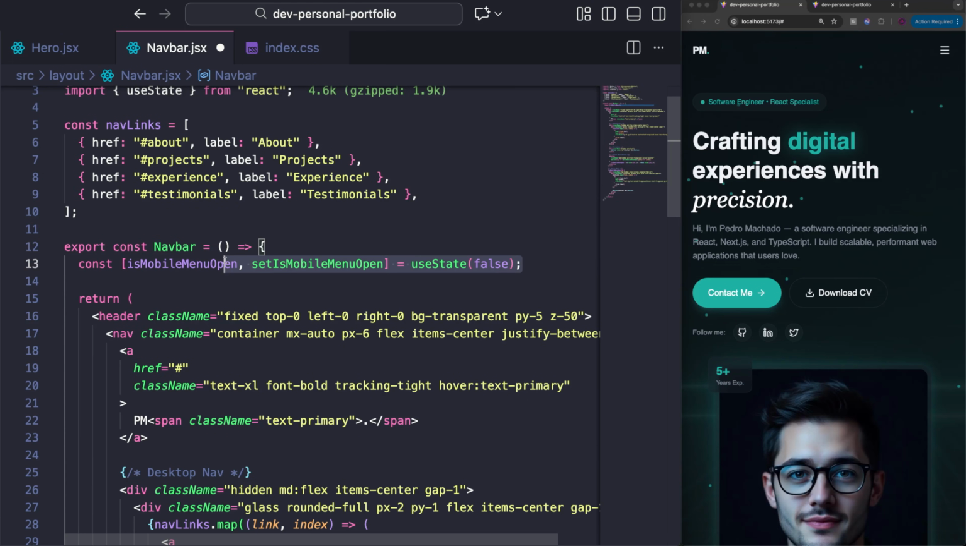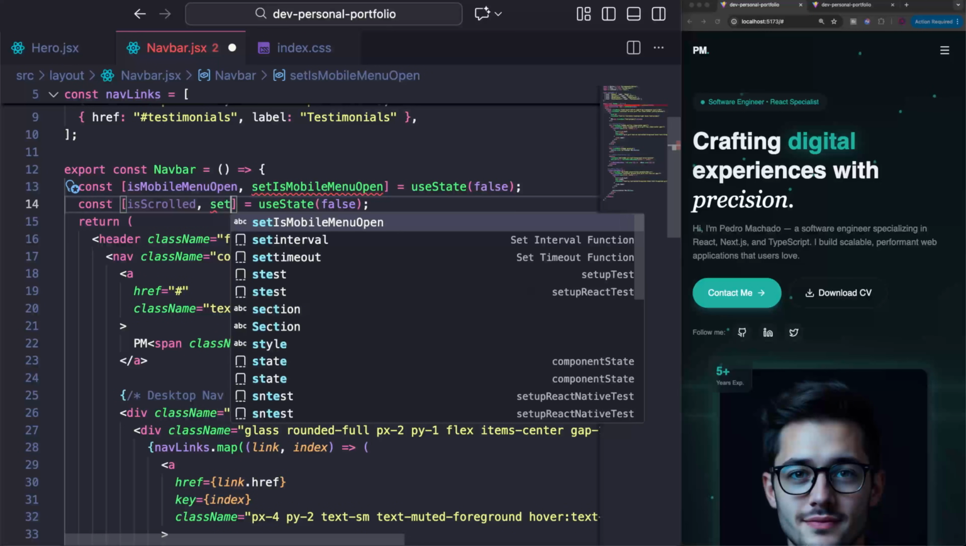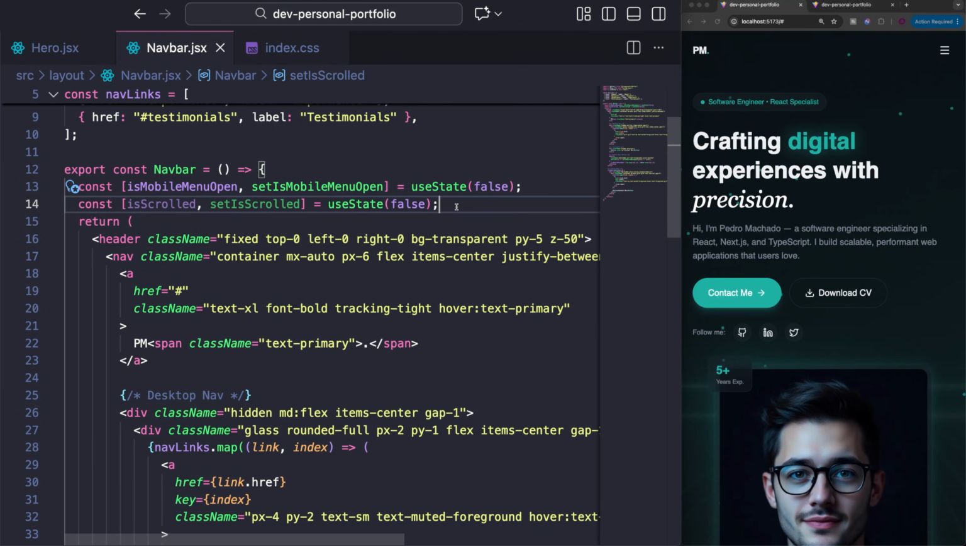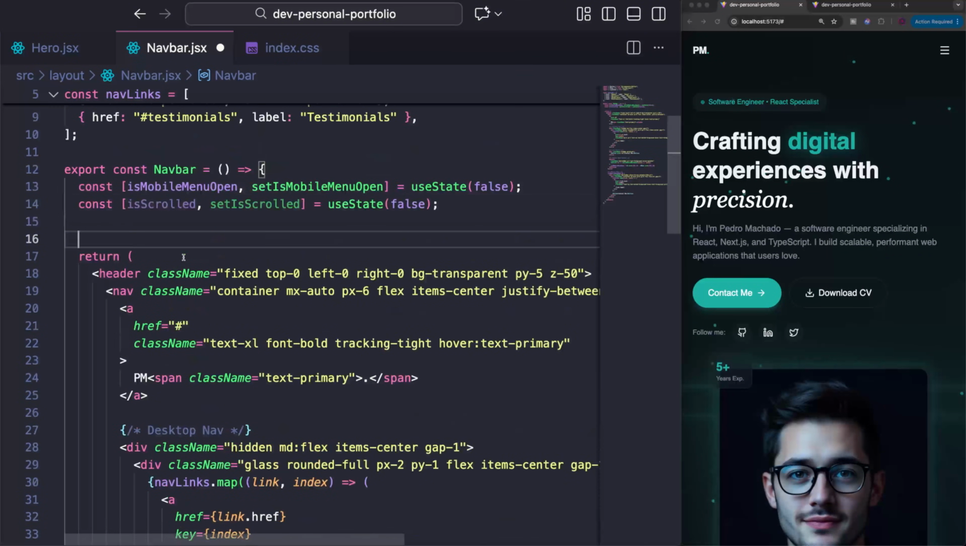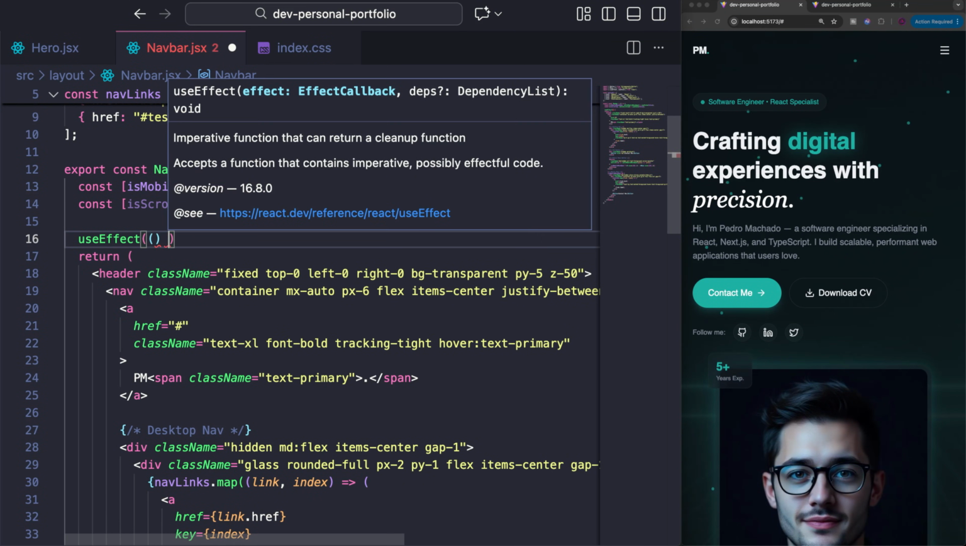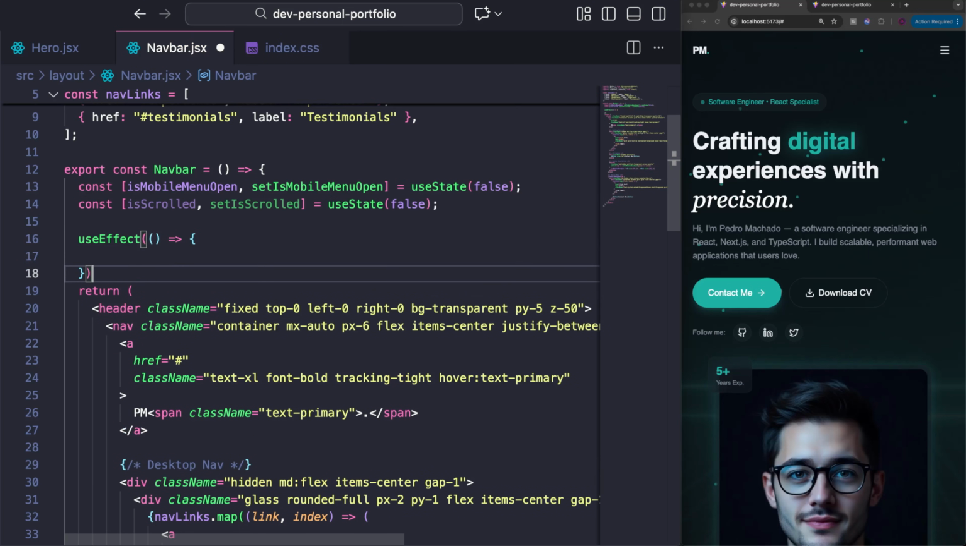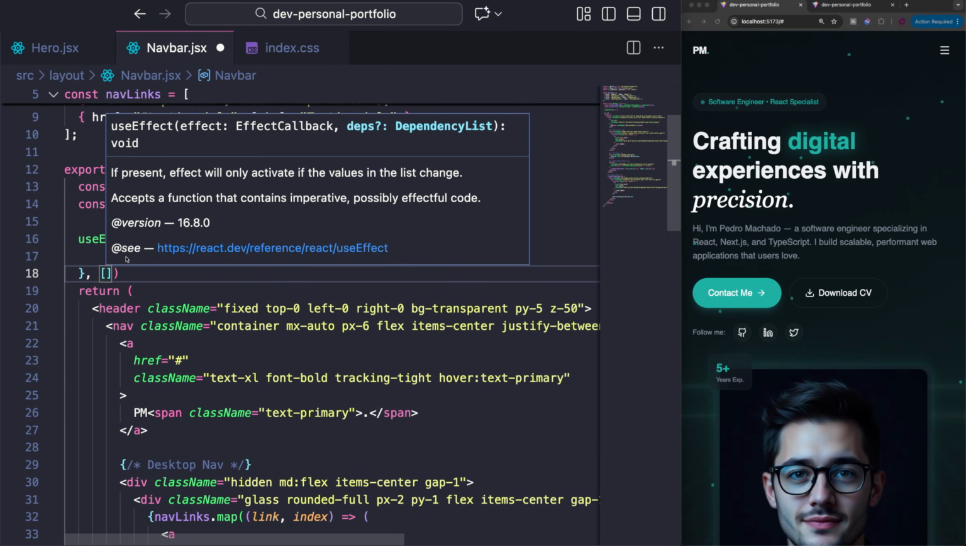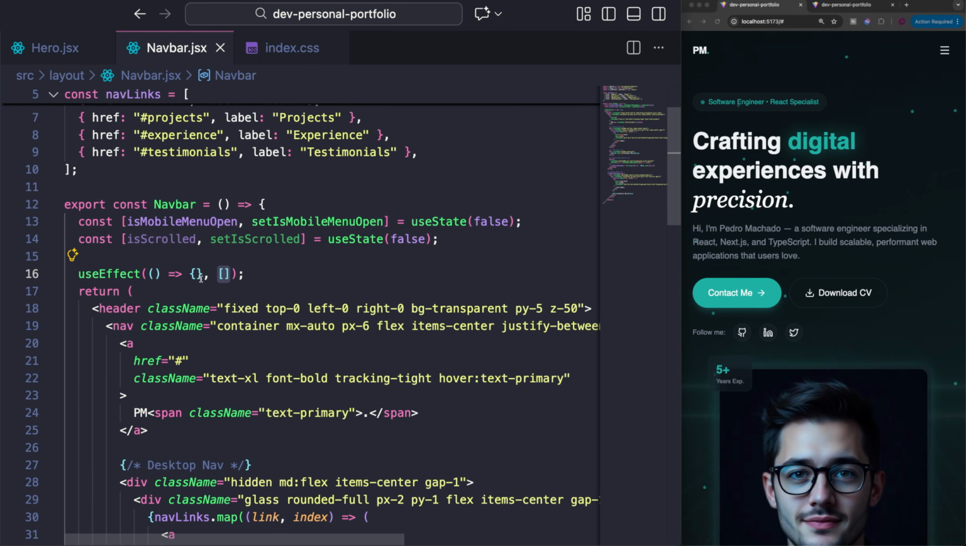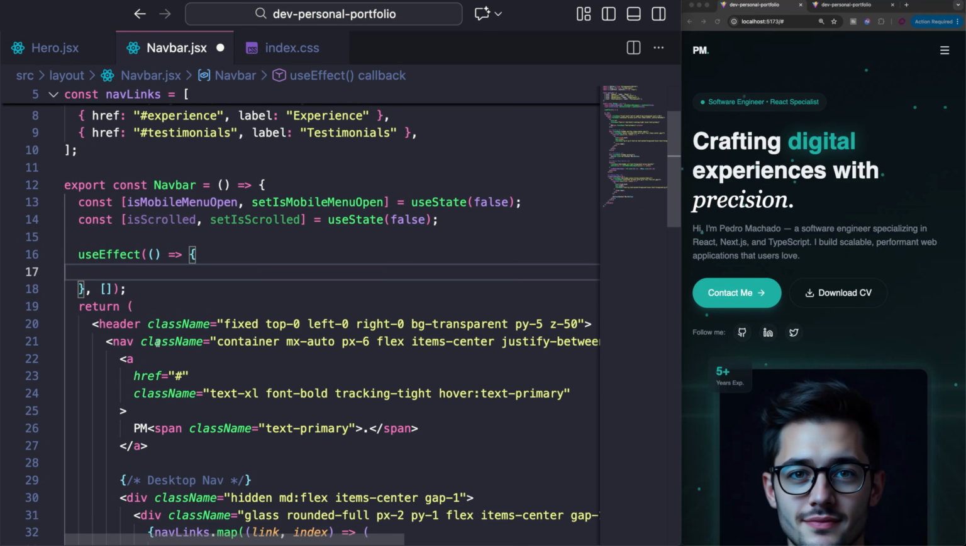Now to do that, we're going to create another state over here and call it isScrolled. It's a boolean that determines if the user scrolled or not, and it's going to be true or false. Now, to actually detect if the user scrolled, it's pretty simple. We have to set a useEffect, which is going to run at the start when the component first renders. Now we need to make sure to add an empty dependency array here, or else it will break our website.